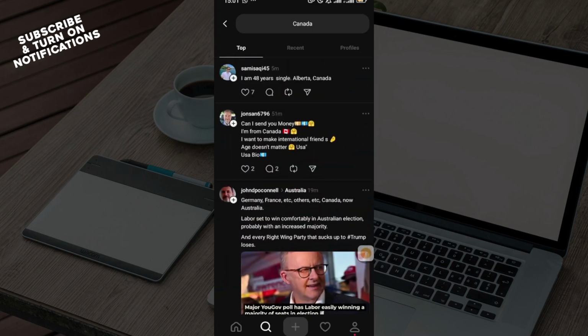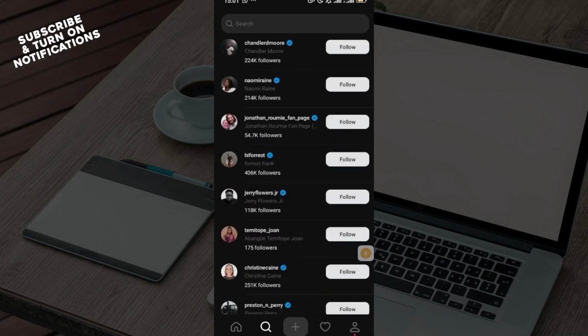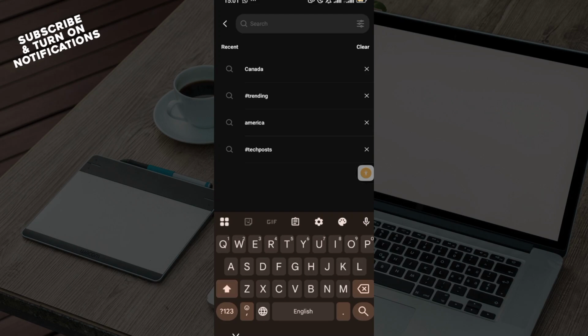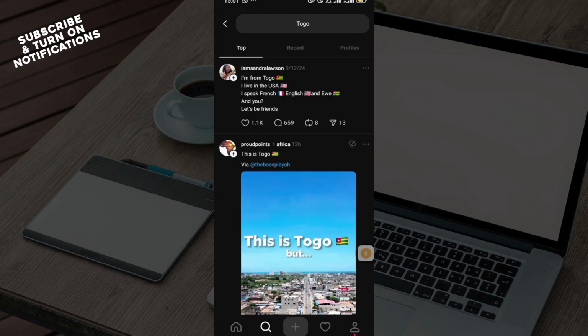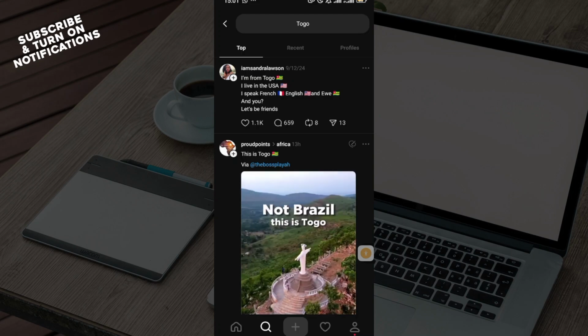You can do this for other things as well. Select search for Togo, for example, and posts from Togo would be displayed here.